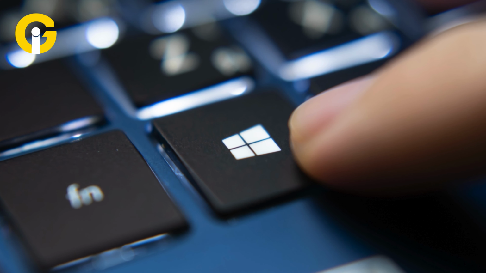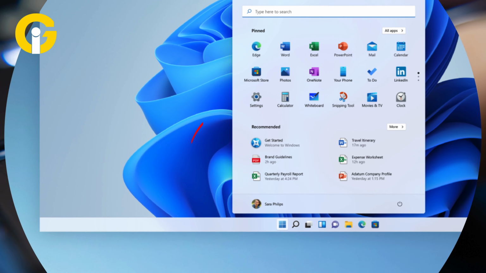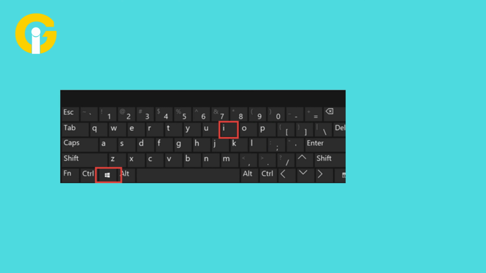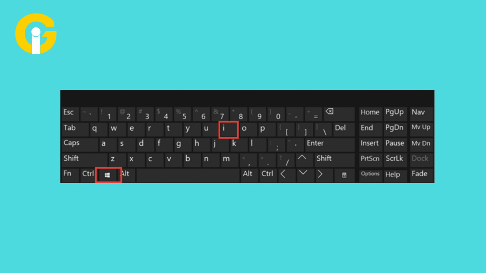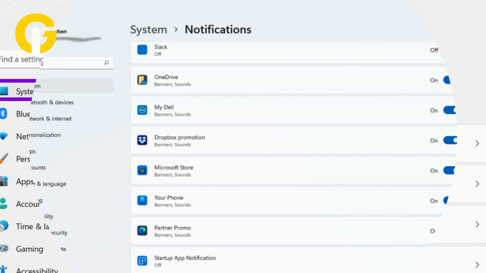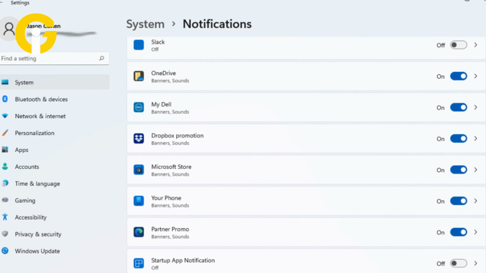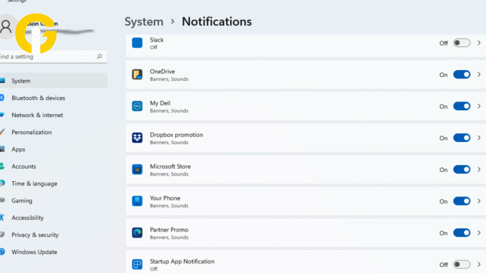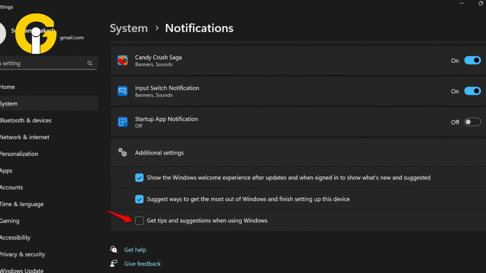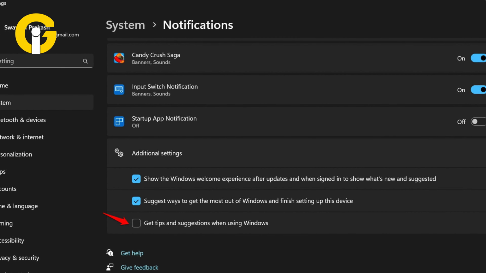First, press the Windows key to access the Start menu, then select Settings. Alternatively, use the Windows key and I to open Settings directly. Now, in the left column, choose System. Scroll down and select Notifications from the right column. Further down the Notification section, click on Additional Settings. Here, uncheck the box labeled Get Tips and Suggestions when using Windows to disable these notifications.